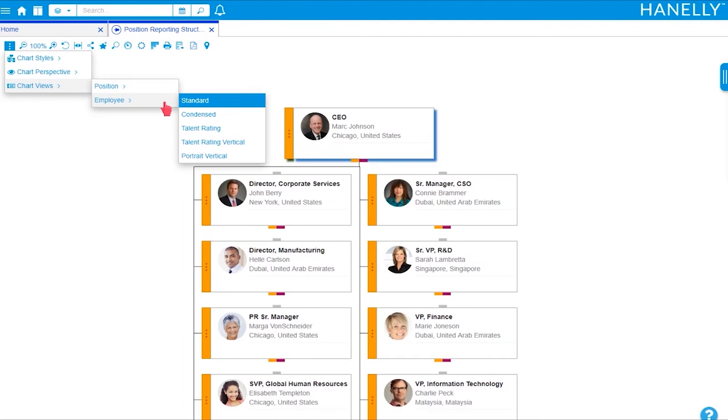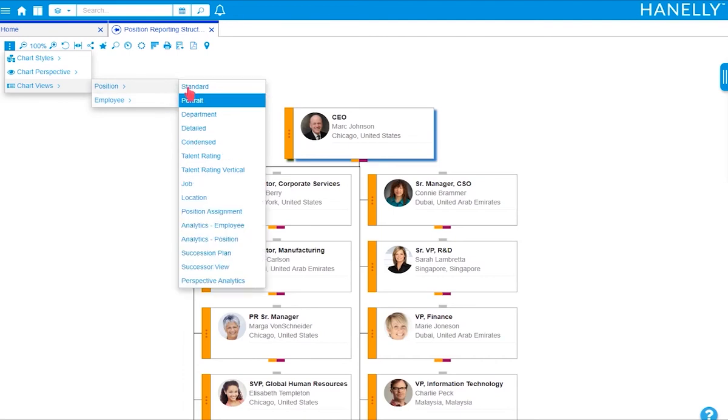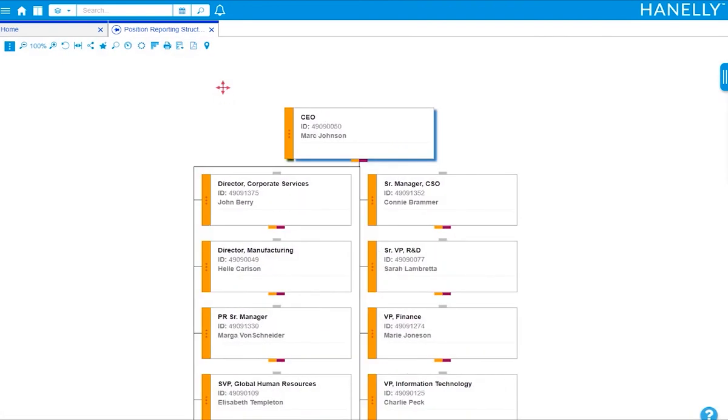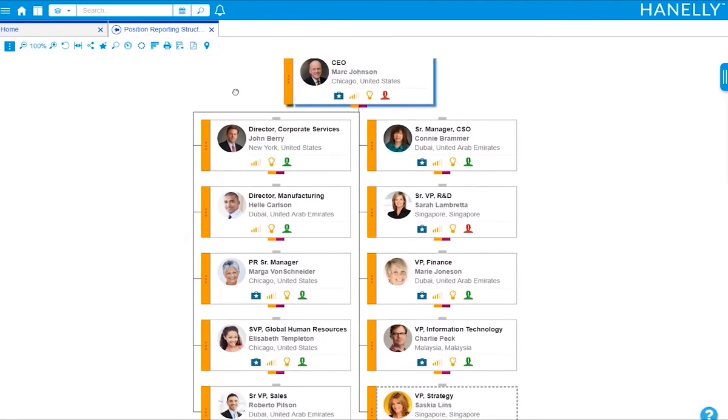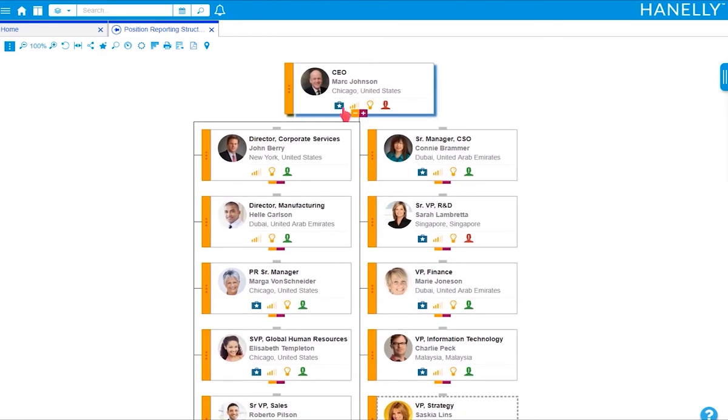So just to show you a few, under position, we have the standard view, which only shows the position title, the ID number, and the name of the employee occupying the position. We also have the talent rating view, which shows different metrics related to the employee, and I can hover over each icon to have a caption to tell me what they stand for. And then, I also have views that allow me to select different types of analytics to display in the nodes, so I'll show you how to do that.